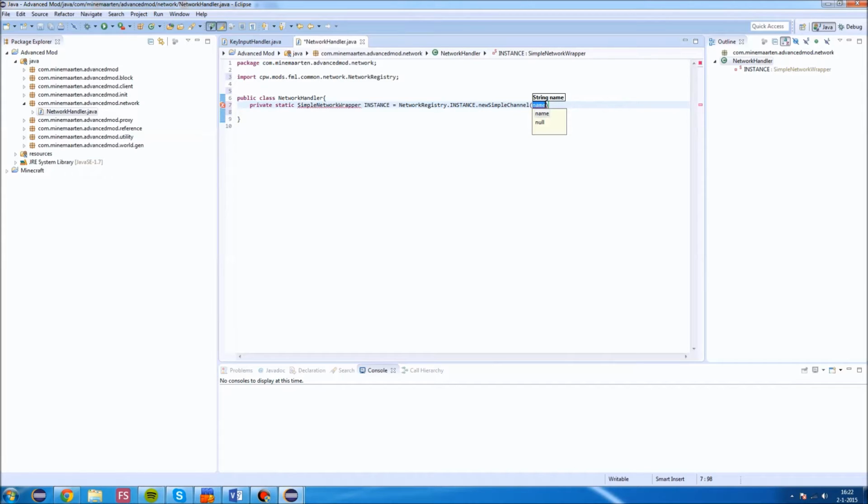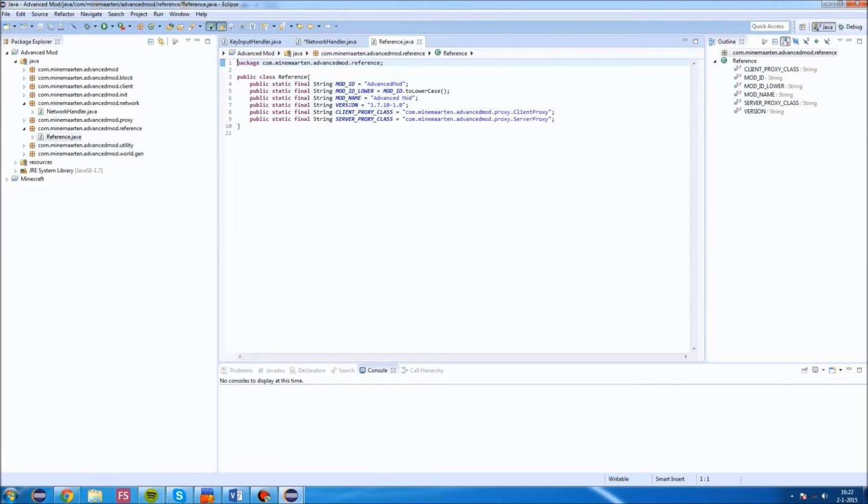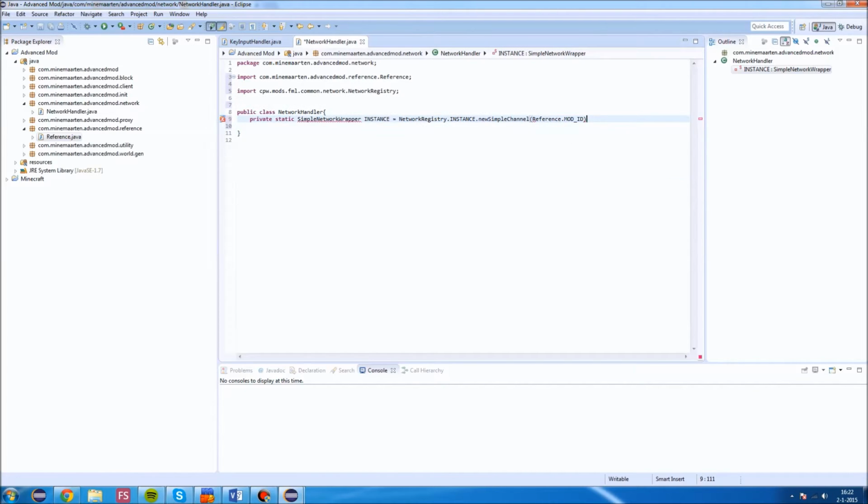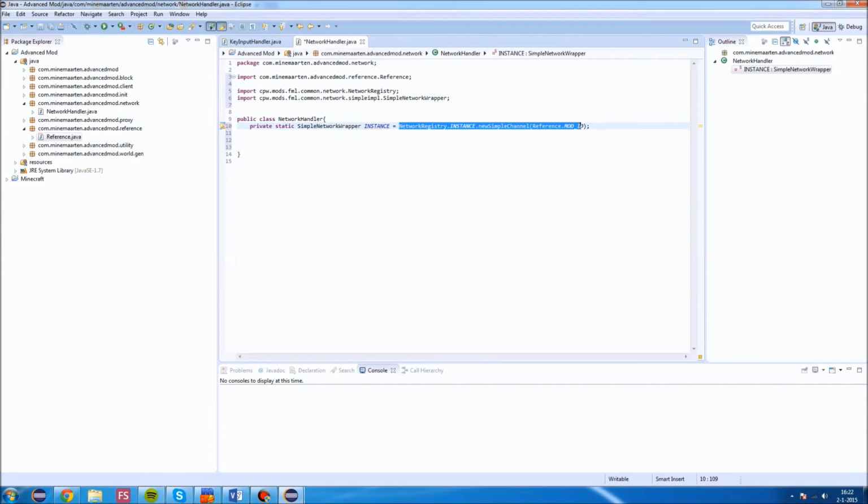So basically, every mod gets its own channel. That's the idea. You can have more channels per mod, but we're going to use one. So we're going to pick a name that has a low chance of other mods copying it. So let's use the mod ID. So we can use the reference. This mod ID is fine, so we can do reference.modID. It might be better to do it right when we want to.